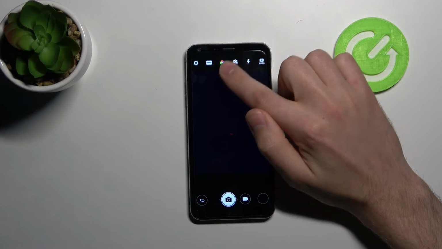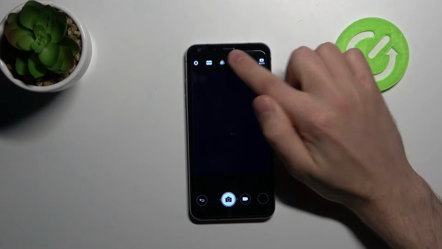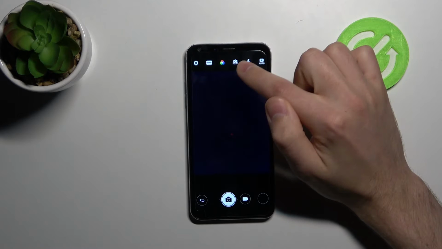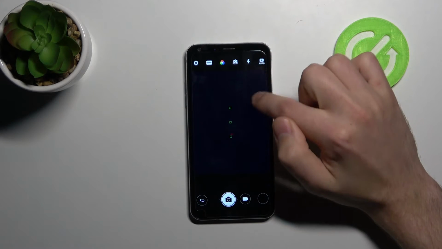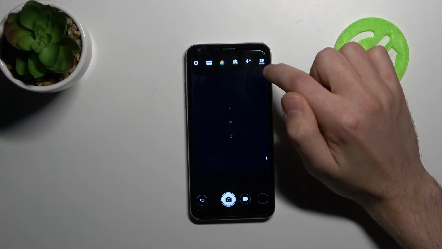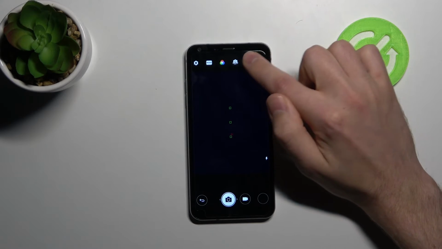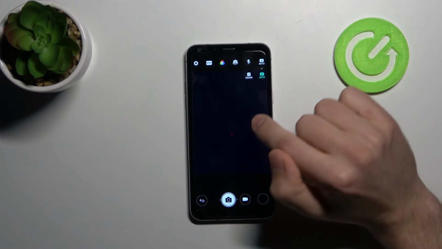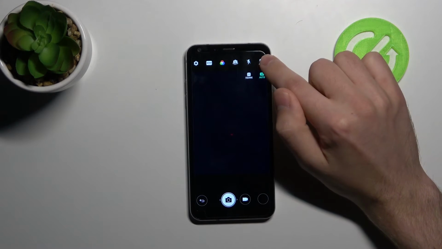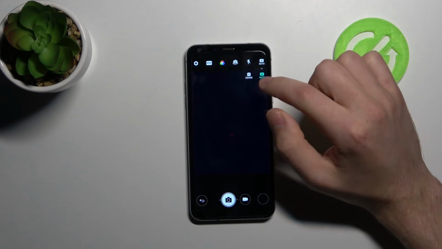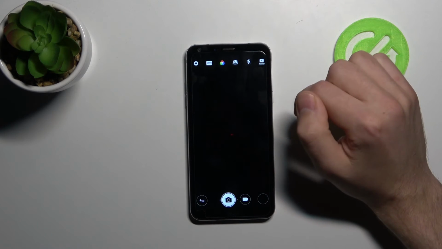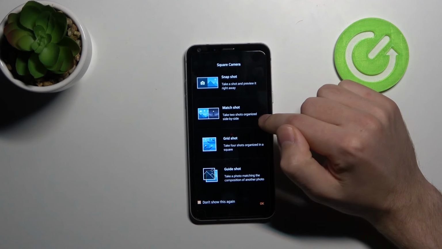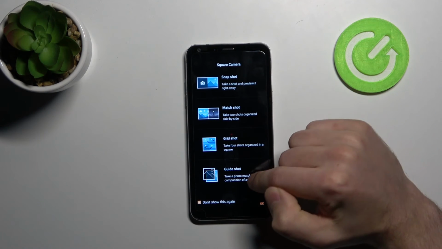Here you can change between the back camera and front camera. Now I have the front camera and now I have the back camera. Here you can turn on your flashlight, set flashlight to auto, or turn it off. And the last option is auto rotate, auto resolution on photo or square resolution on photo. And you can change, for example, snapshot, match shot, grid shot.